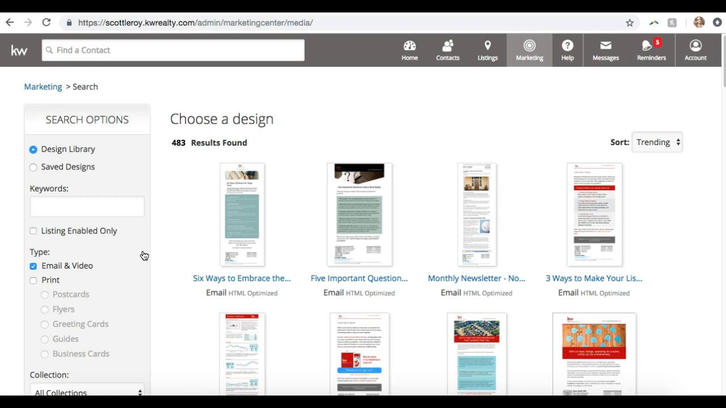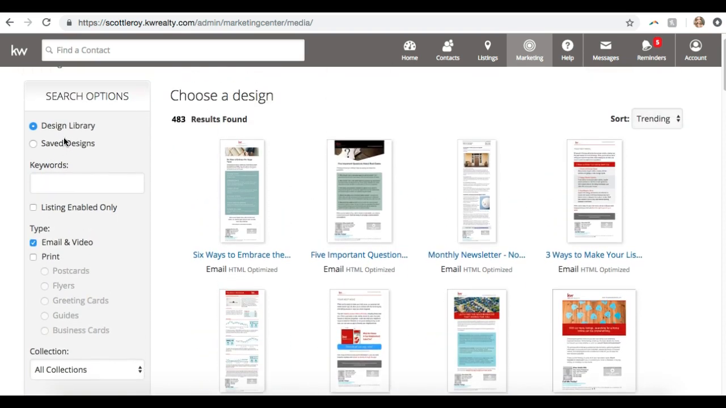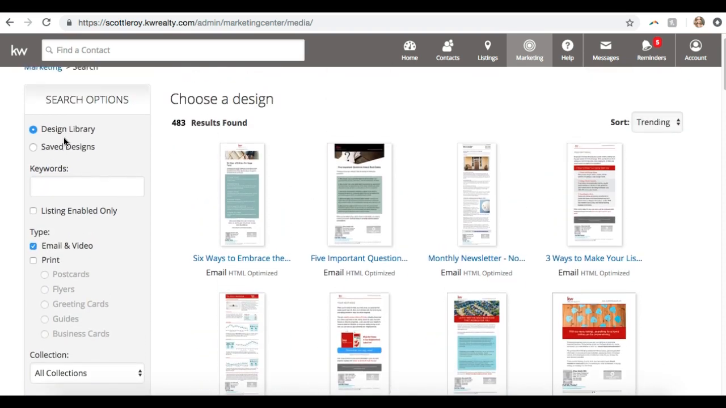Alright, so now we are in our design library, and it's showing us 483 different results. So this little search options box on the left is going to be your best friend when you're working in here. It really helps to break this down and filter through the tons of pieces on here. What's cool is every single campaign step that you have can actually be sent as an individual piece. So maybe you found a campaign and you really liked step 2 of that campaign. You can come in here and search for it and send that out to whoever you'd like. Just that piece. You don't have to set up the whole campaign.